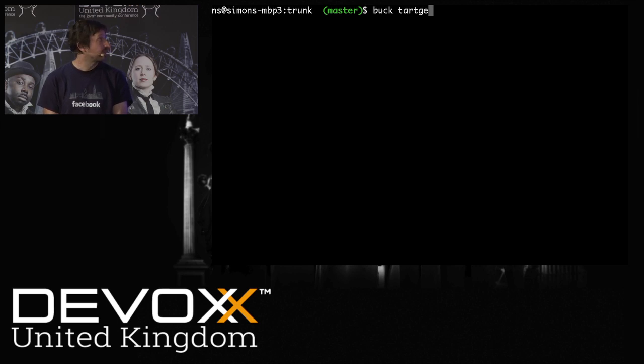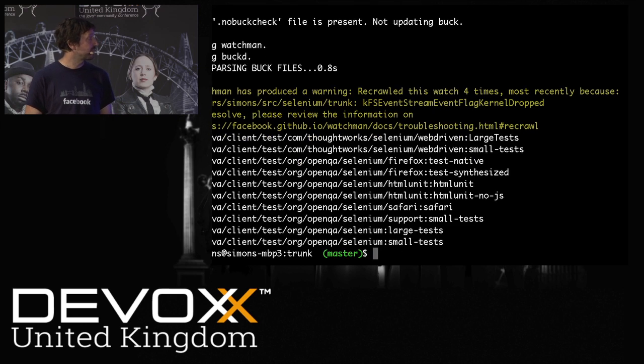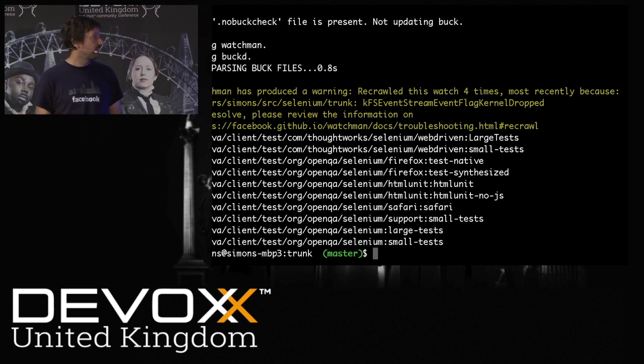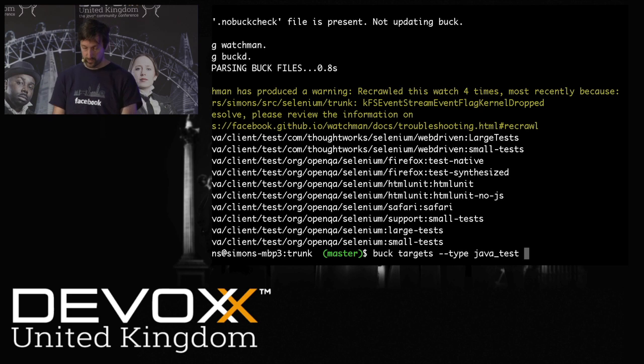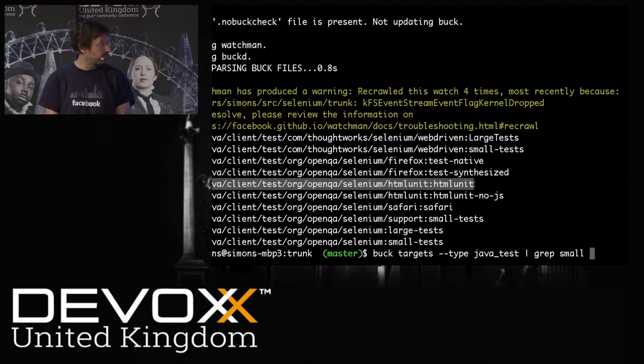You can say to Buck, if I can spell the word targets, can you give me targets of all the type java_test? Boom, boom, boom. It's parsed that, right? So here are all the test files that I have in the Selenium project. And you'll see that a handful of them are called small tests. These are probably good candidates for... so let's just grep for small. And let's also run the HTML unit tests, because they don't cause a browser to pop open, and I can just run them nicely. Boom, copy.